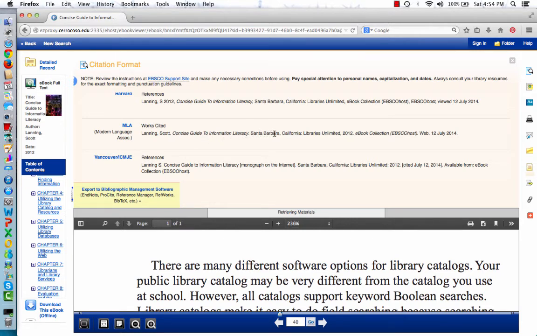We have publication city, state, colon, publisher, Libraries Unlimited, comma, year of publication 2012, period. So far that's correct. And then ebook collection, EBSCOhost. This is telling us the database that we retrieved the book from. That's why it's italicized, because we italicize titles of databases, period. We located it from the web, period. And then the date of access, which is today's date, followed by a period. So that citation is mostly correct.